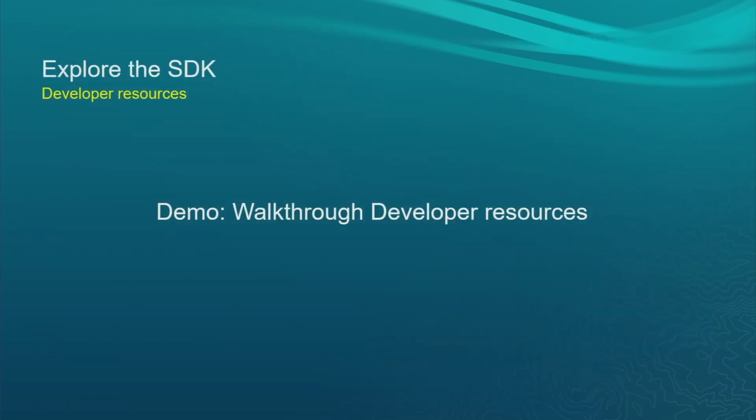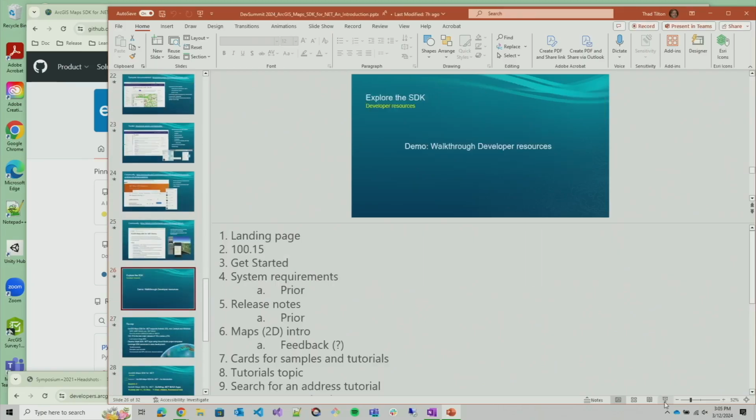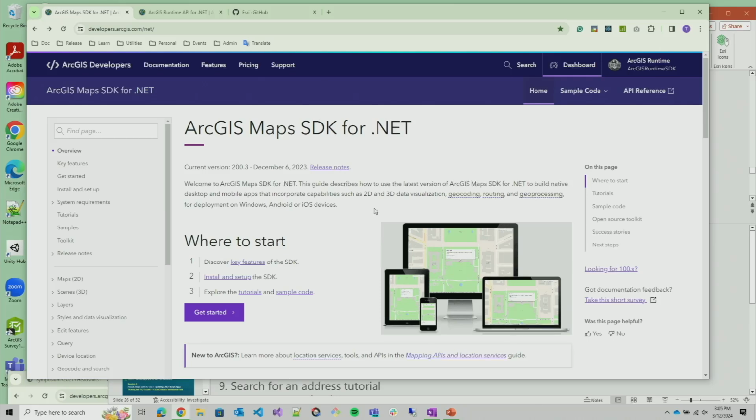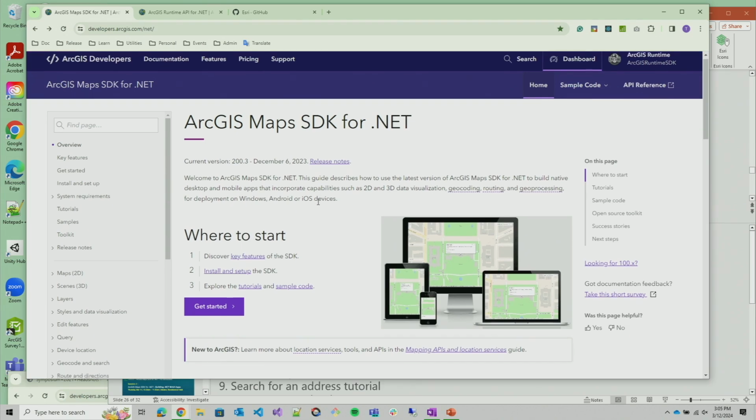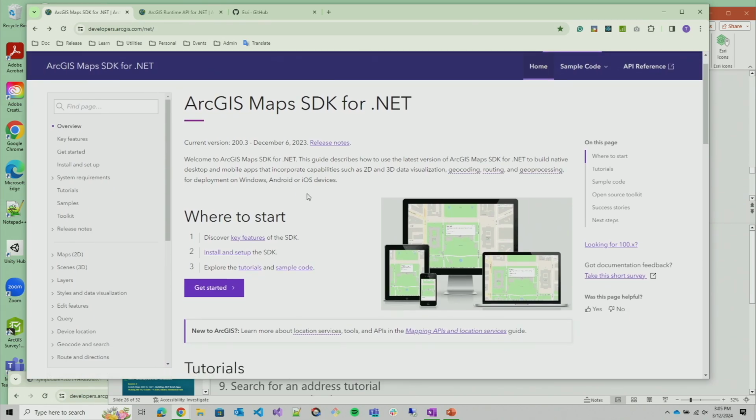Okay, so why don't we take just a quick run through here. And again, I'm going to start right from the landing page here for the developer guide. This is, again, our 200.x, at this point 200.3 version. I can see the current version here at the top of the page. And as Preeti mentioned, we release 3 times a year. I can see the last release here was late last year, and we have another one coming up next month.